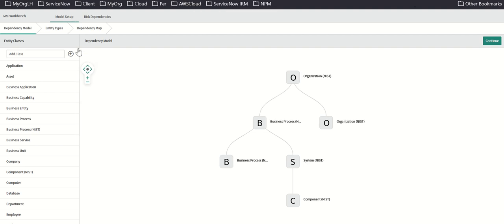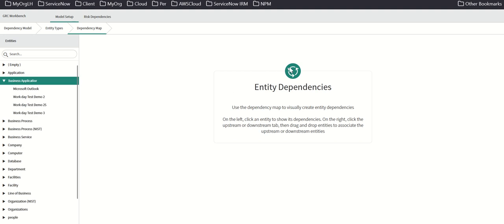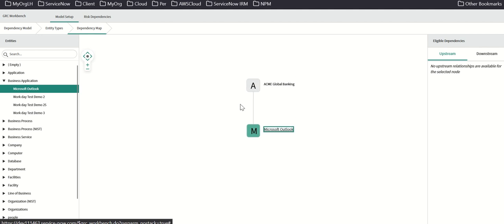So let's look at the navigation here. We have dependency model, entity types, and dependency map. So here, if you look at application, so look at this one here. So if I select, let's say, Microsoft Outlook as a business application, then we can see that it has upstream and downstream relationships to this Acme Global Banking.